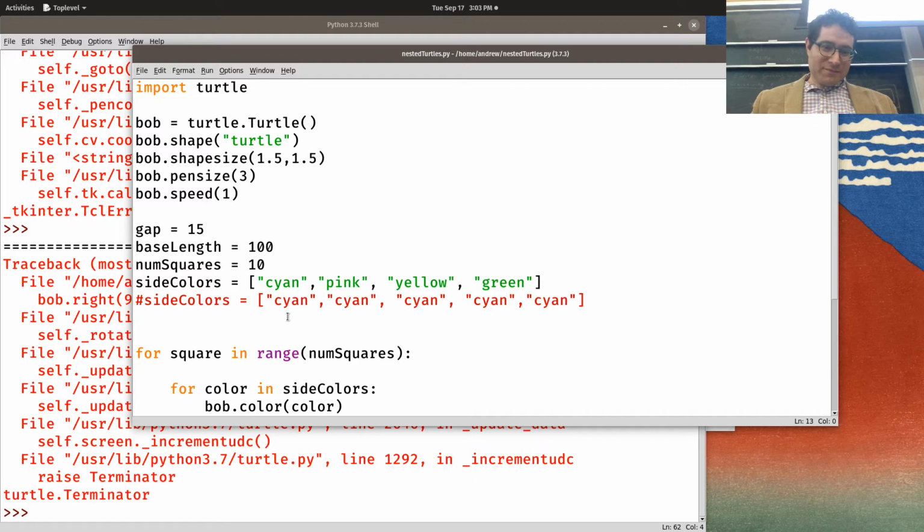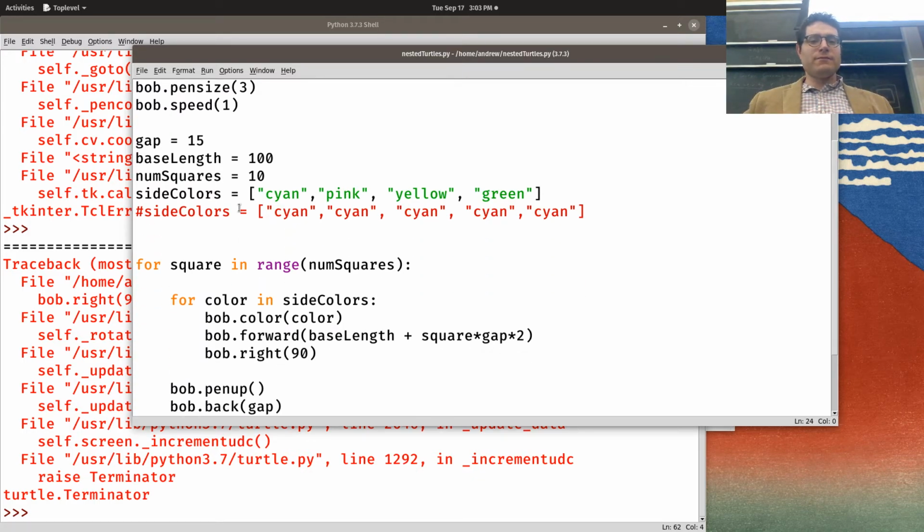Anyway, let's see. So what we can do is, there are two ways to go about this. One is to do something interesting with the index over here. I'm going to show you what I call the messy way and the hacking way.